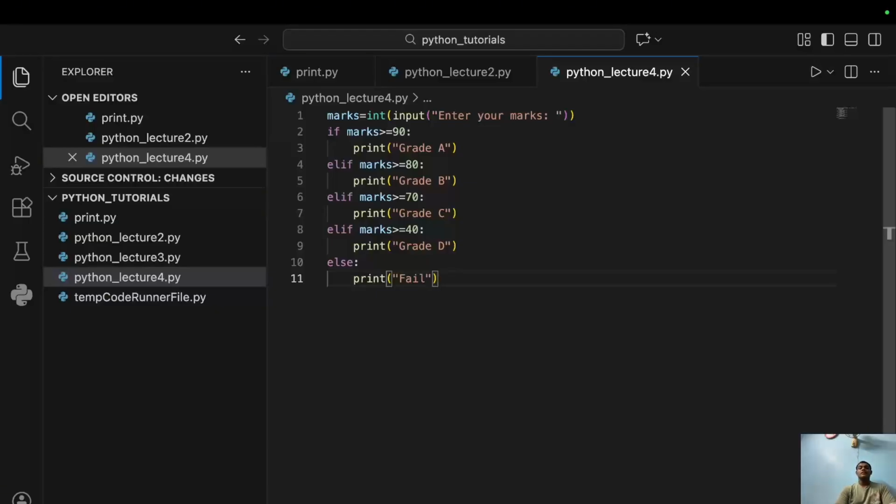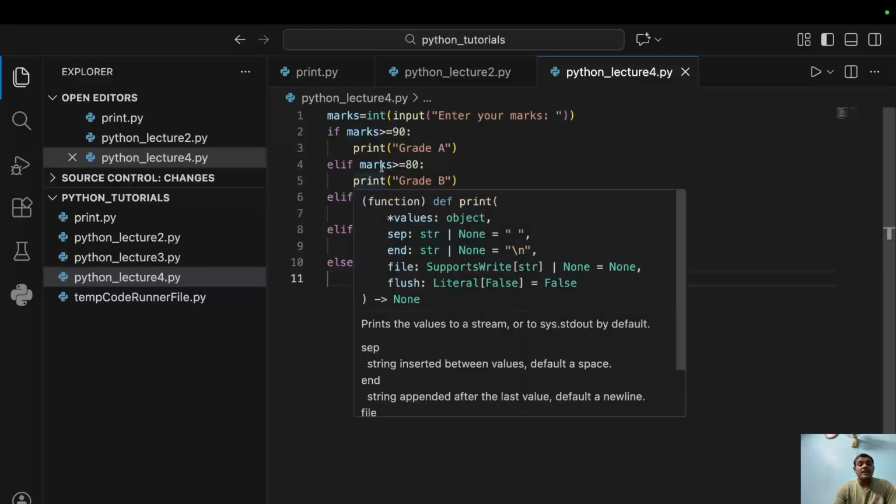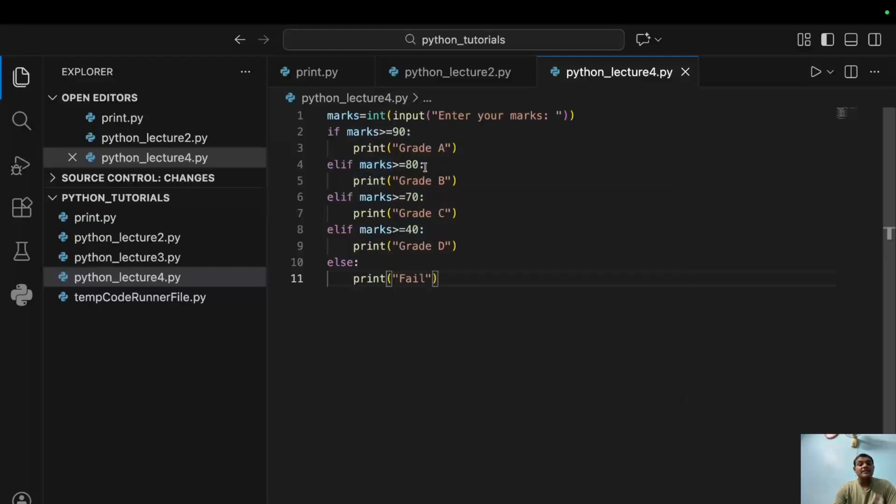So this is the program we wrote right now. Now let's break it down before executing. In the first statement we are taking the marks as input. Then we are checking if the marks is greater than or equal to 90. If this condition is true, grade A is printed. If this condition is false, the compiler moves to the second condition, that is marks greater than or equal to 80. If this is true, then grade B is printed and the remaining three are ignored.